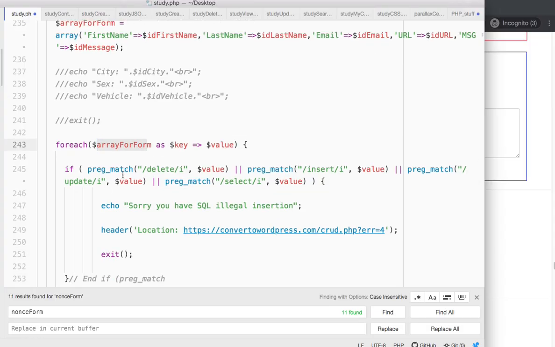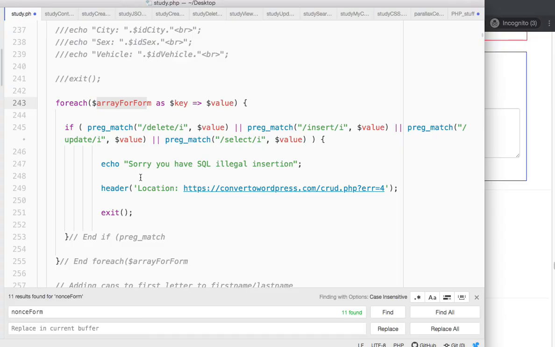So what I did was I used a match to check. If it has anything that says delete, or it has insert, or it has something called update, see that E right there? It says search. It's more like within there, just search to see if it's in there. Anything that's contained. Then you do the select, the same thing. And if there is something in there, it'll say, sorry, you have SQL illegal insertion.